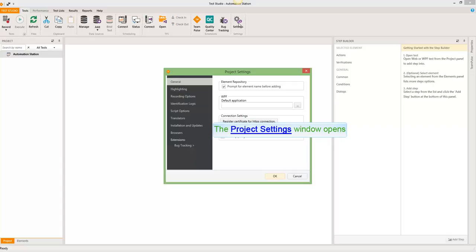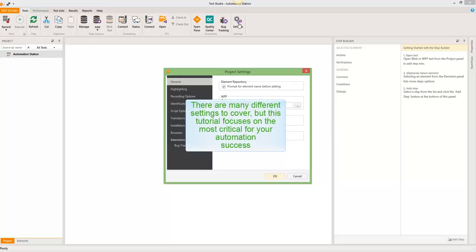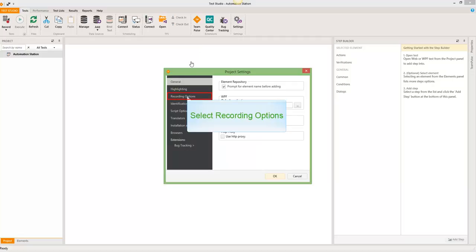The project settings window opens. Feel free to click the link within the message to see the online documentation corresponding to it. There are many different settings to cover, but this tutorial focuses on the most critical for your automation success. Select recording options to begin.